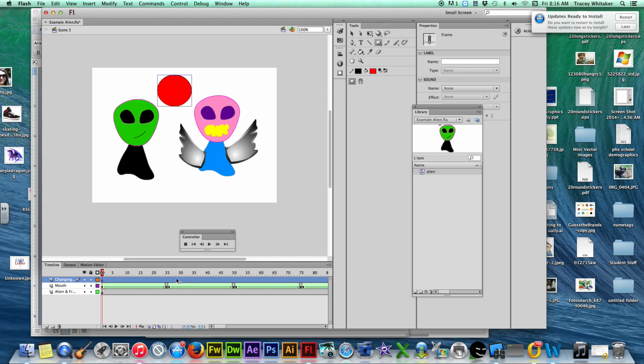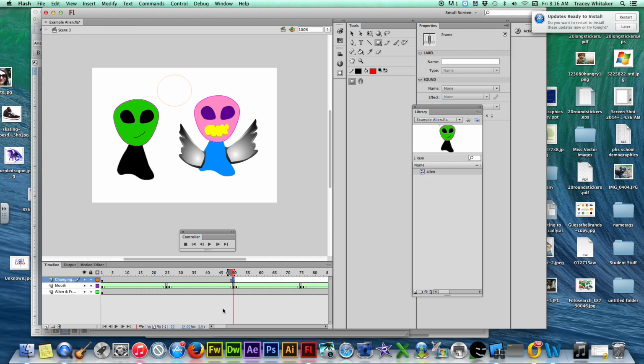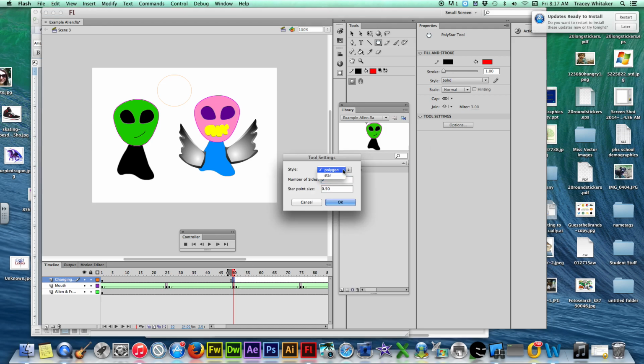And I am going to go out to frame 50, and I'm going to basically insert a blank keyframe. So I'm going to control click, insert a blank keyframe, and I'm going to come down here to the onion skin option. Apparently I didn't select it. And I'm going to have it change into a sun. So I'm going to go down to the Polystar tool, and I'm going to change the options to a star.